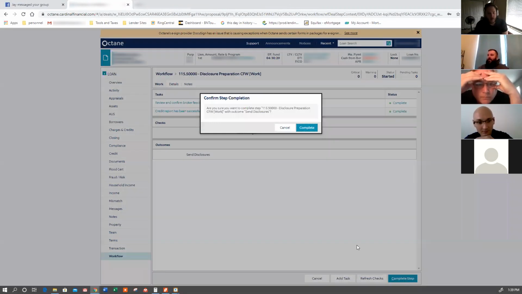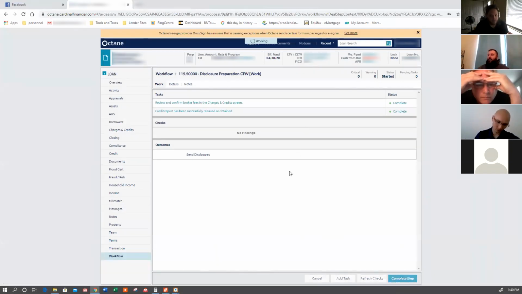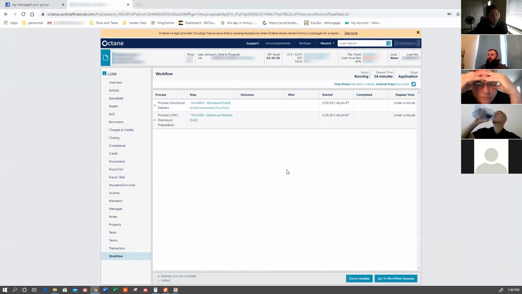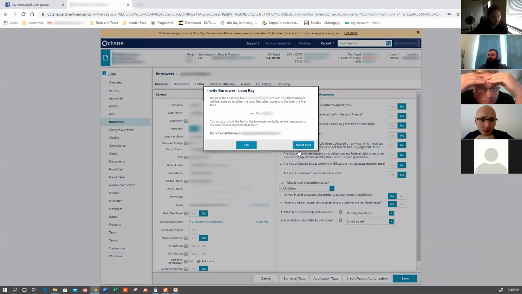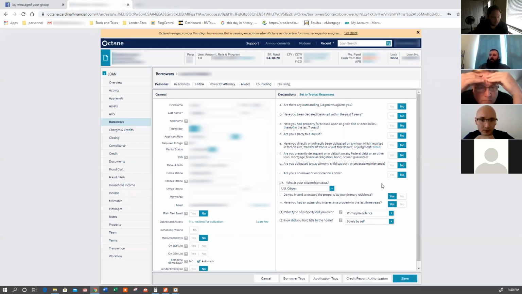We're going to complete the step. It's going to ask you, do you want to complete this and send the disclosures? We're going to hit yes. Now we have to give it a second to burp, if you will. Once we give it a second, you have to go to borrowers and then send this loan key. We're going to hit this loan key and send a text. Now she has all the information she needs to sign those disclosures. So she has an email and now she has a text message with that loan key.